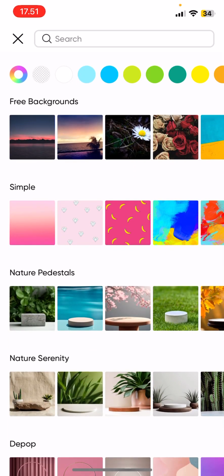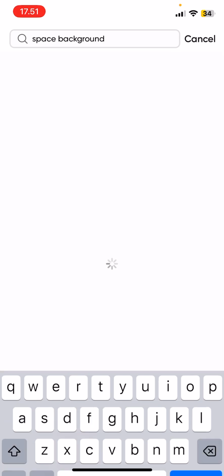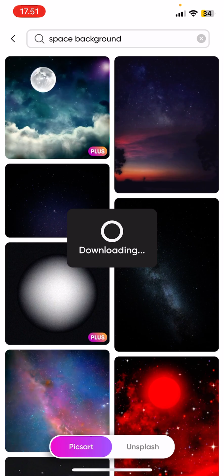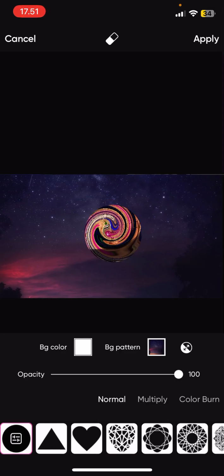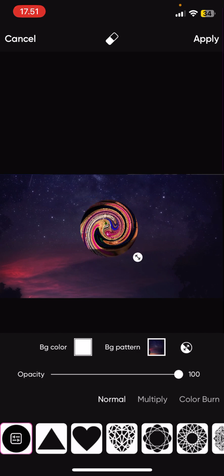And then for the pattern, you can type in space background and then use that. Obviously you're going to want to do the shadows a little bit better than what I did, but that is it. Hope this tutorial was helpful for you guys.